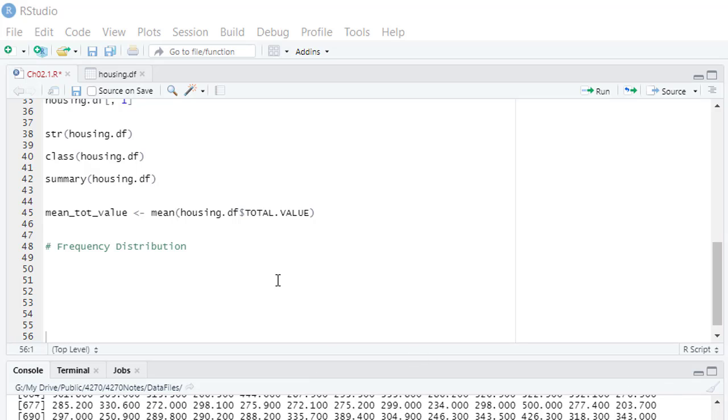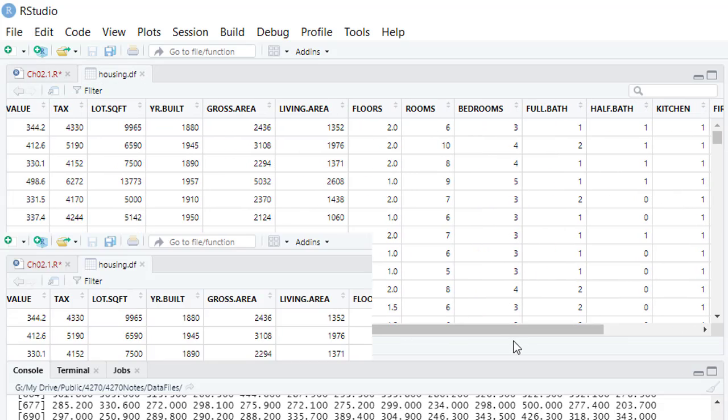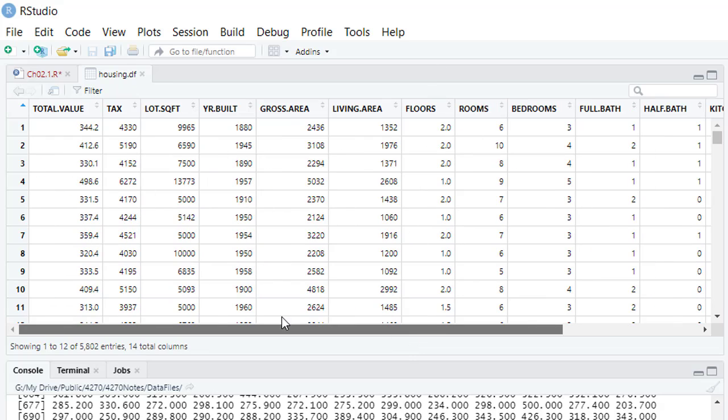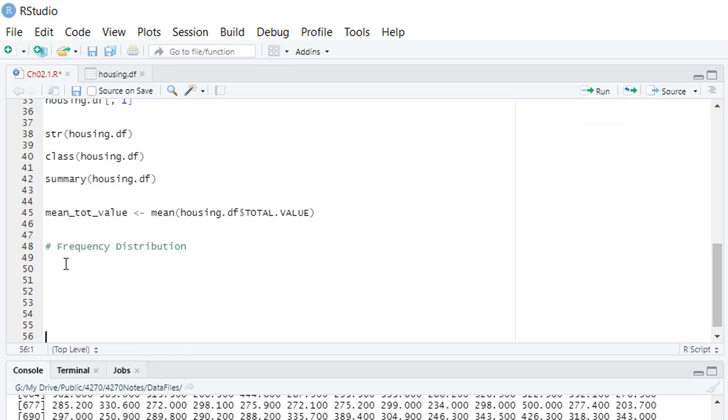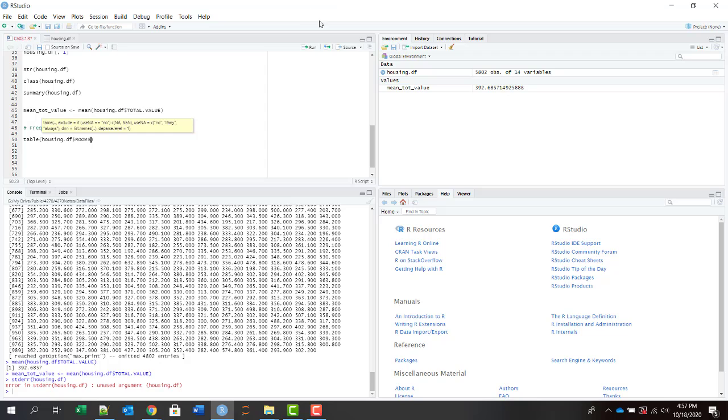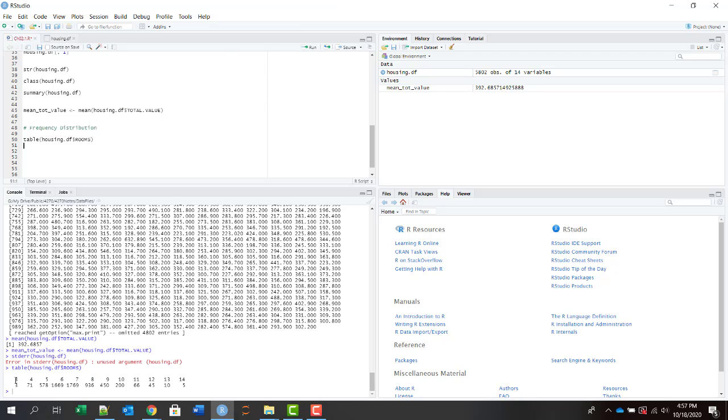Now let's suppose we want to construct a frequency distribution for a numerical variable like, say, rooms. So how are we going to do that? For a frequency distribution for number of rooms, the code is table. If you do table, housing DF and rooms, that will give us how many rooms equal to 3, how many 4, how many 5, and so on.